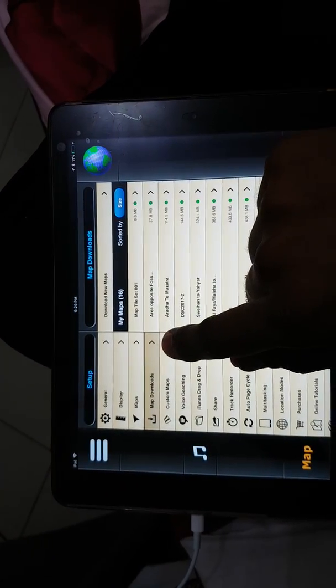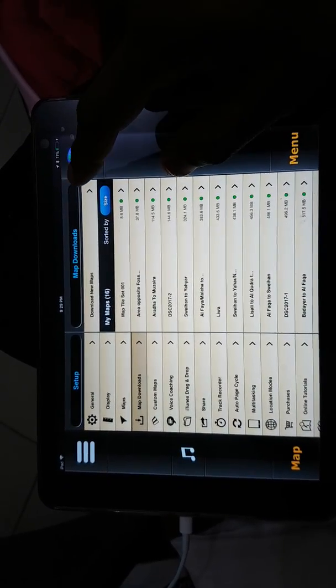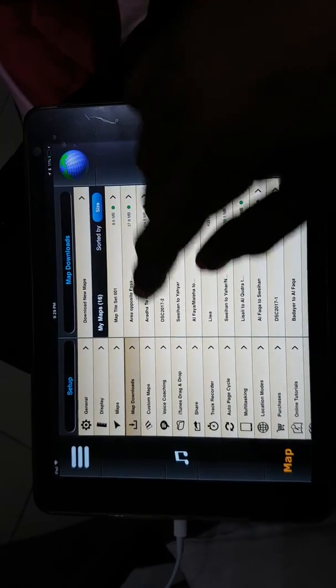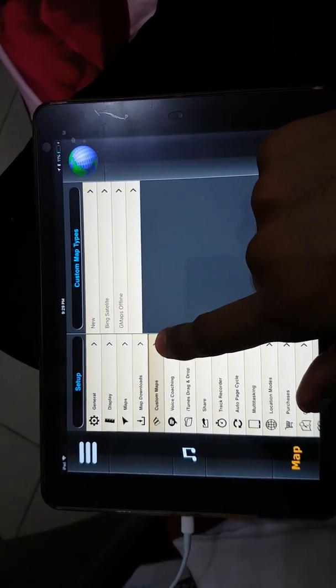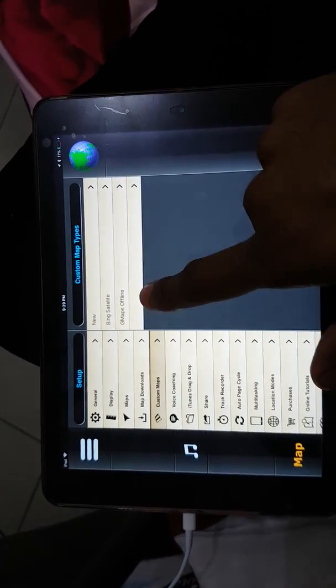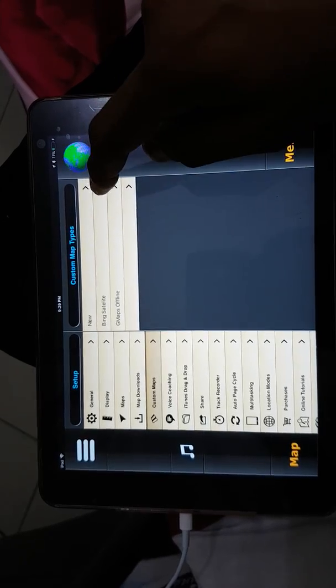You have to go to My Maps. This option will only be available once you purchase an additional app. I think it's not that expensive, it's like 10 dirhams or something. So you have to go to custom map. First you have to set up which offline map you want to download.